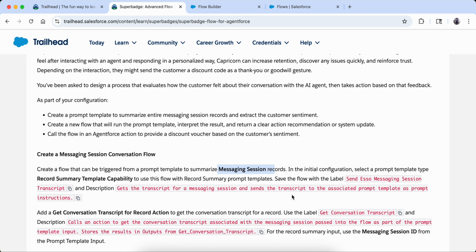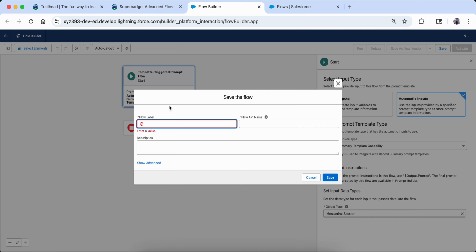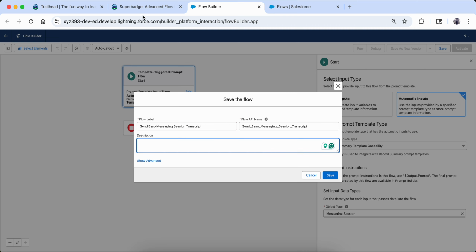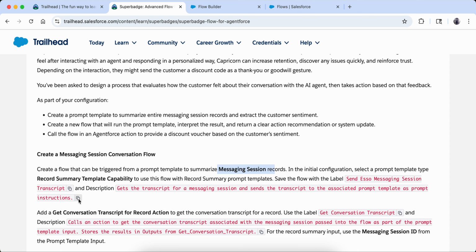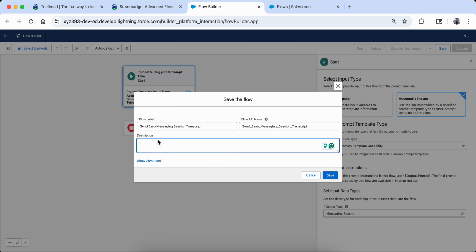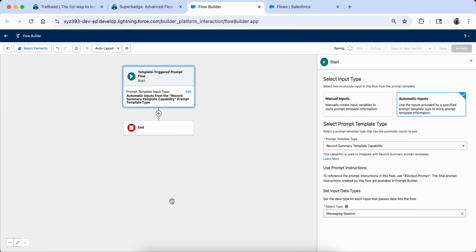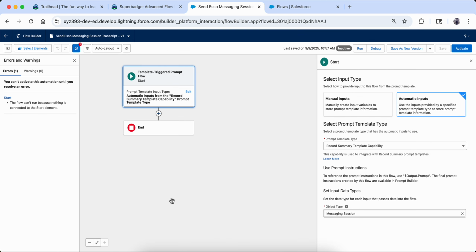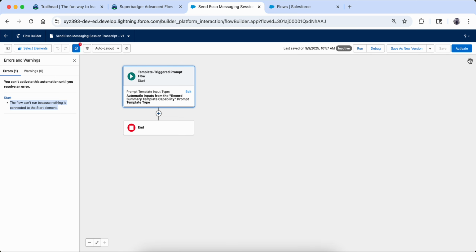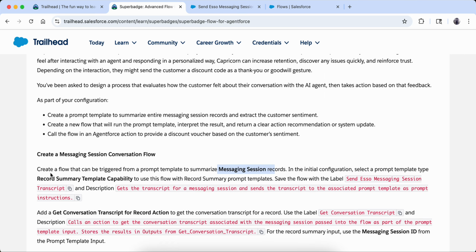What name are they saying? Save the flow with this label and this description. So this is the label, and this is the description. I'm going to save it. Okay, I have saved the flow. It says you can't activate this automation until you resolve this error: the flow can't run because nothing is connected. Obviously the flow cannot run right now, so let me close it. Now let's see what they're saying next.